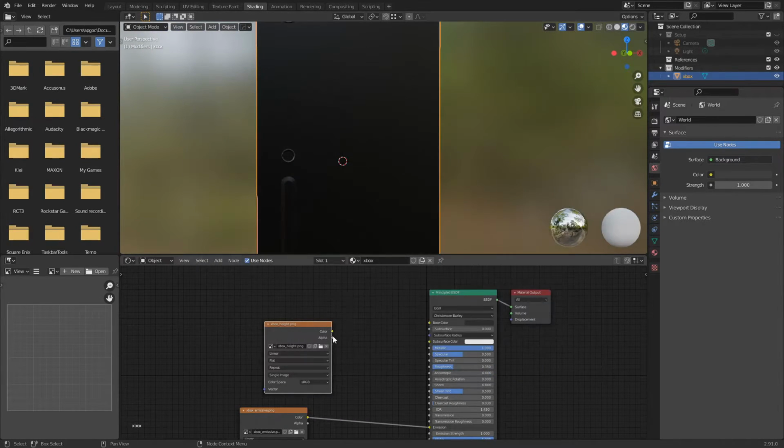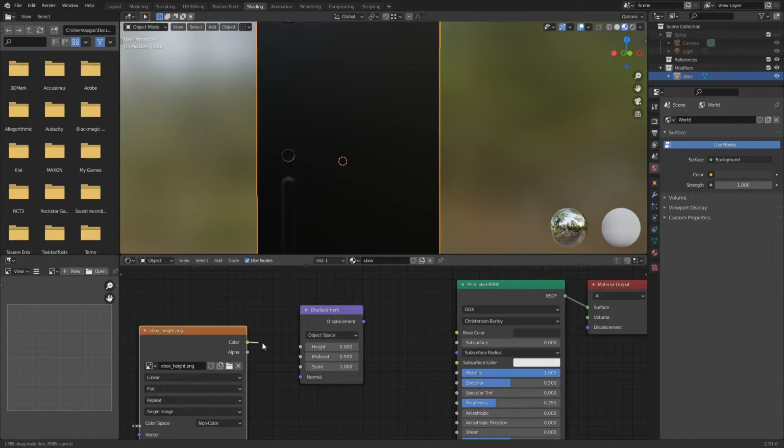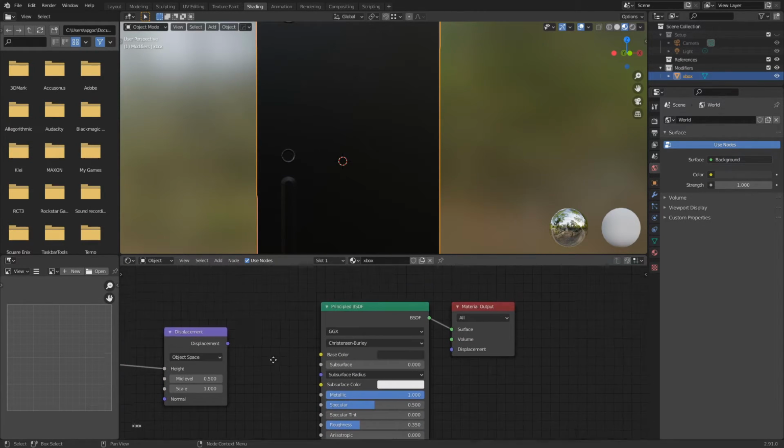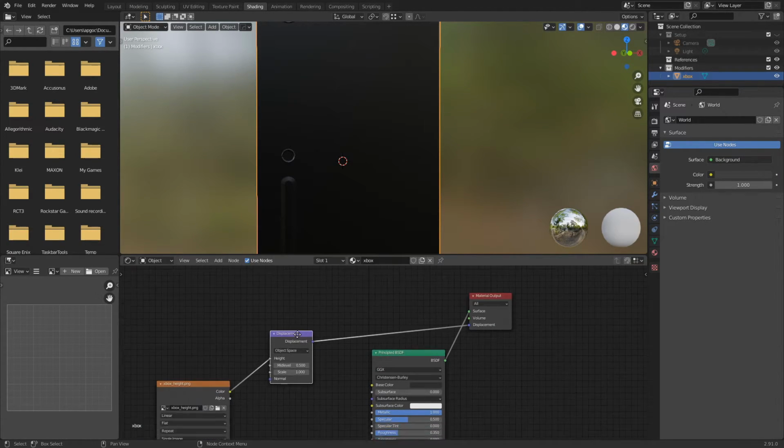Finally, import our height map, set the color space to non-color, connect that to the height input of the displacement node, and then connect that to the displacement input of the material output.